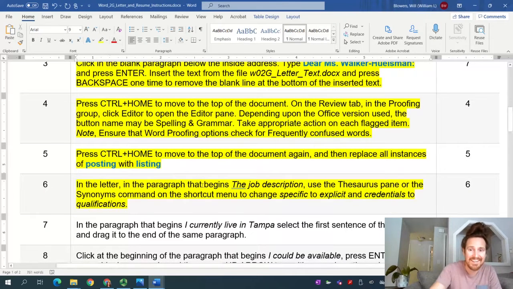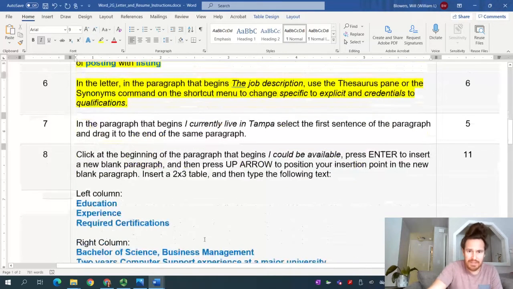And we're doing great. I currently live in Tampa. Not a true statement, though I could use the warmth right now. Sounds great. We are going to select the first sentence of the paragraph and drag it to the end of the same paragraph. Okay, so a few ways to do this.